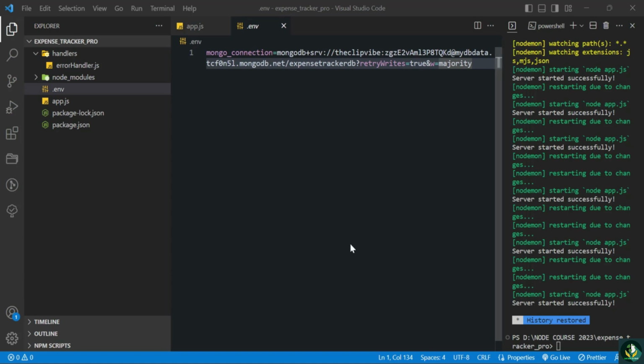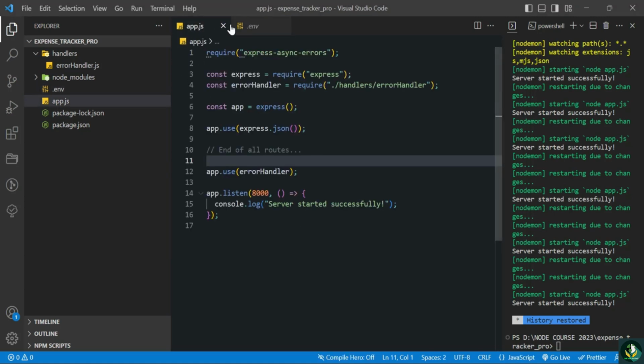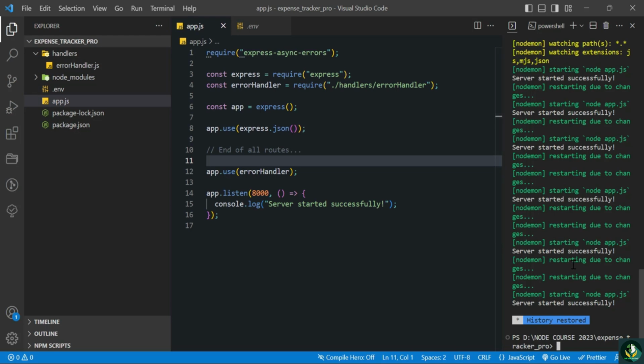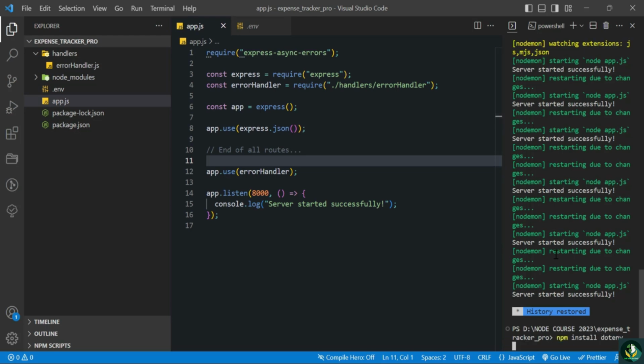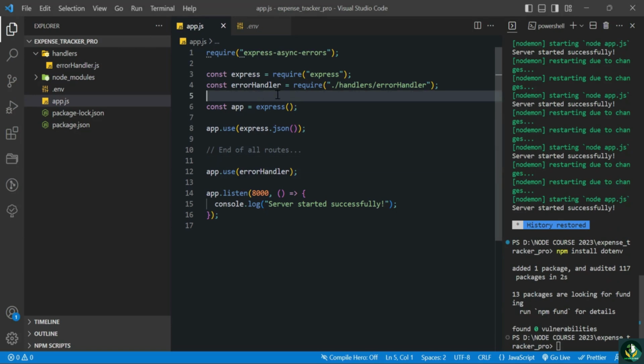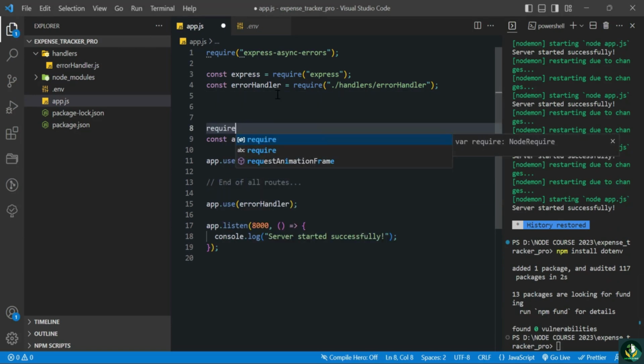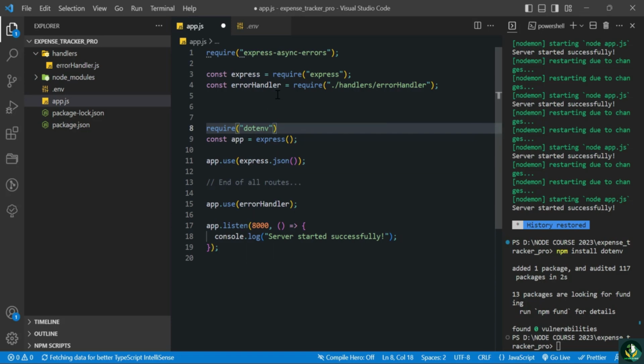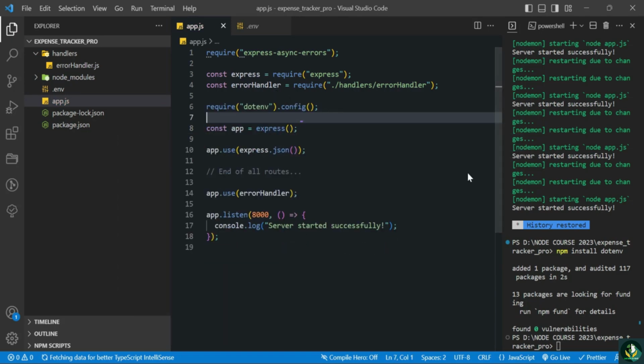So now that we have our connection string in our environment variable, let's go ahead and connect to our MongoDB database. But before that, for accessing the environment variables, we will be needing the dotenv package. So let's install that. So npm install dotenv. After the installation, we will be importing it. So require dotenv and then execute the config function. So now we will be able to access the environment variables.